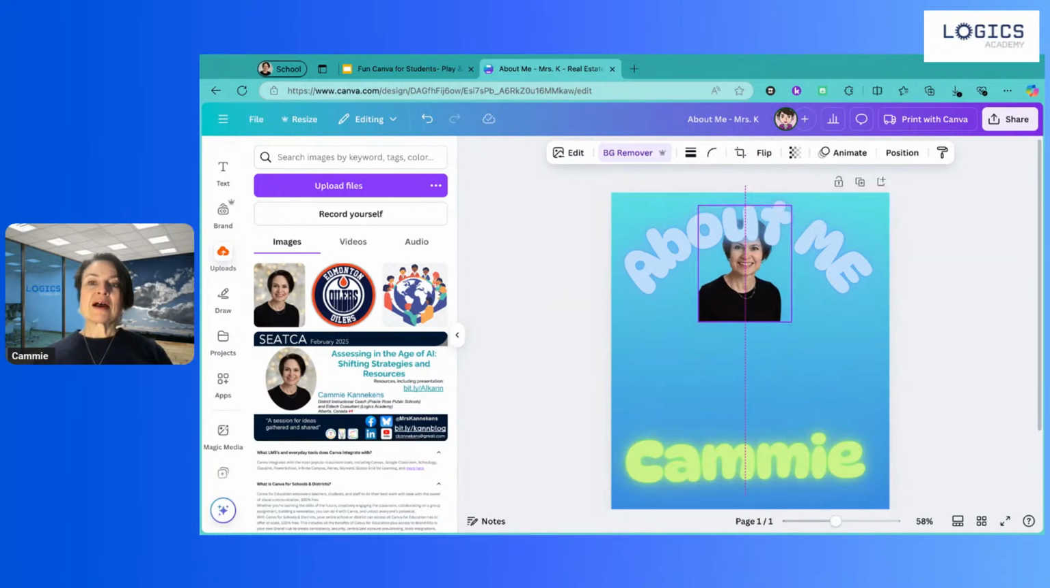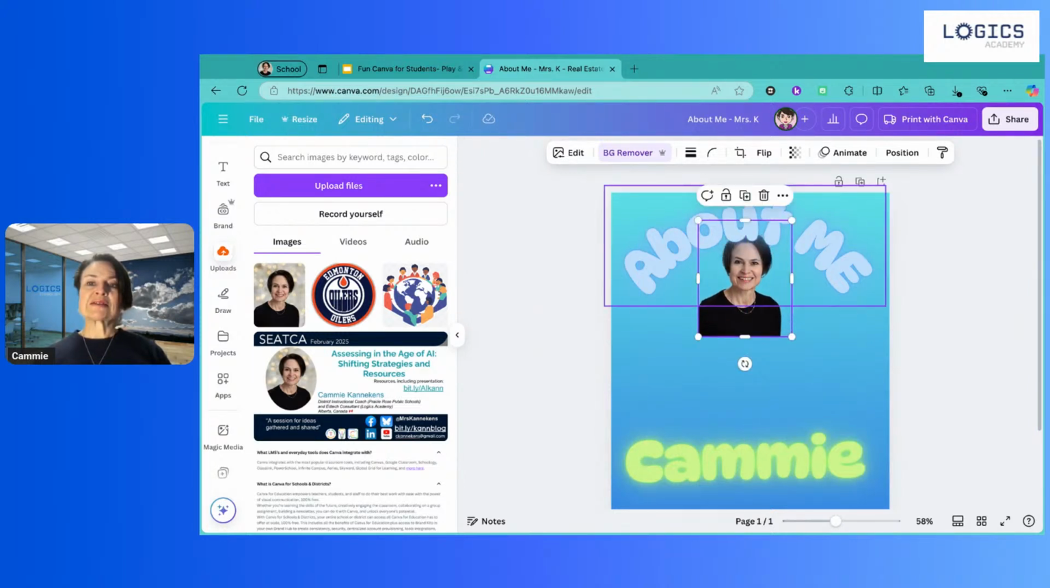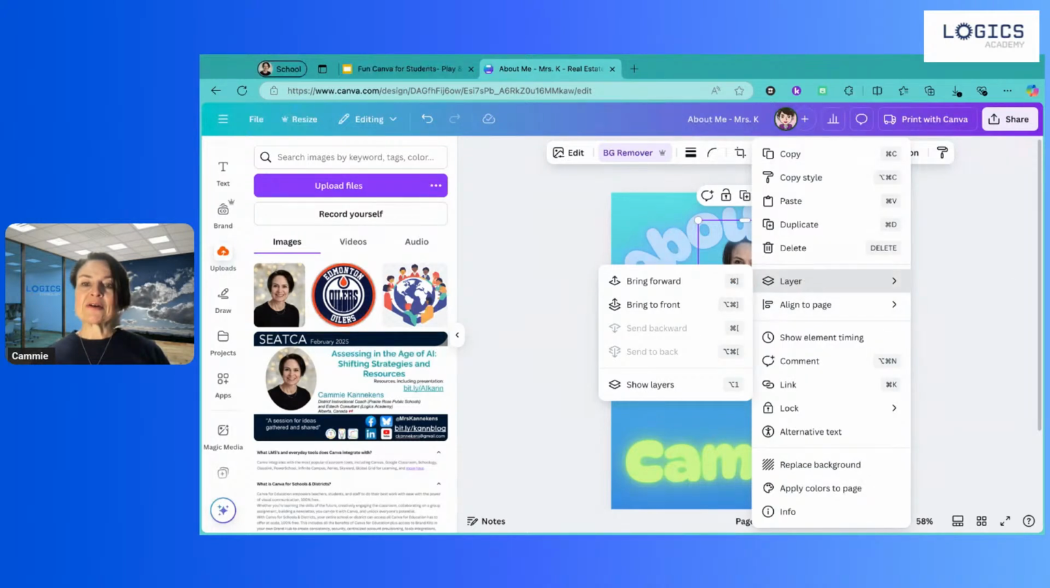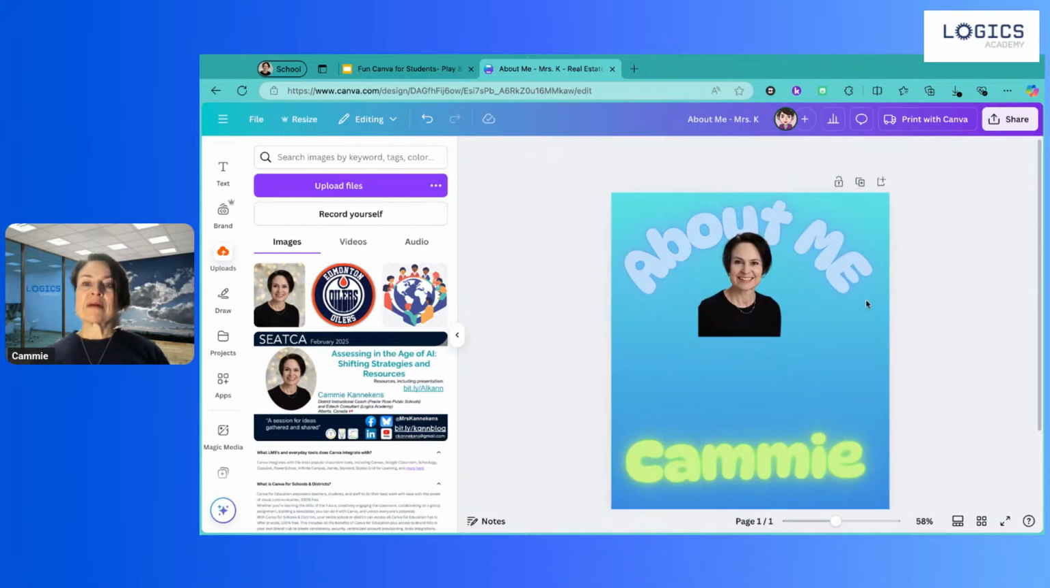Now, I want to put this so it's just kind of underneath about me, but I don't like how my head is hiding behind the name. So one of the things we can look at is layering in Canva. So I'm going to double click. I could either do the words or the picture. I'm on the image. I'm going to two-finger click or double click, and I'm going to click layer, and then I'm going to say bring to front. So now my picture is a little bit in front of the words, and that's just how I like it.